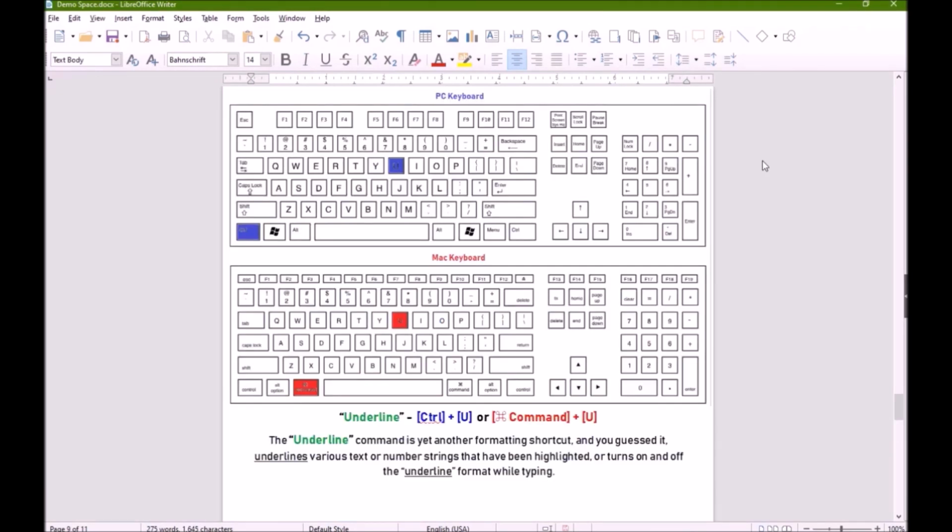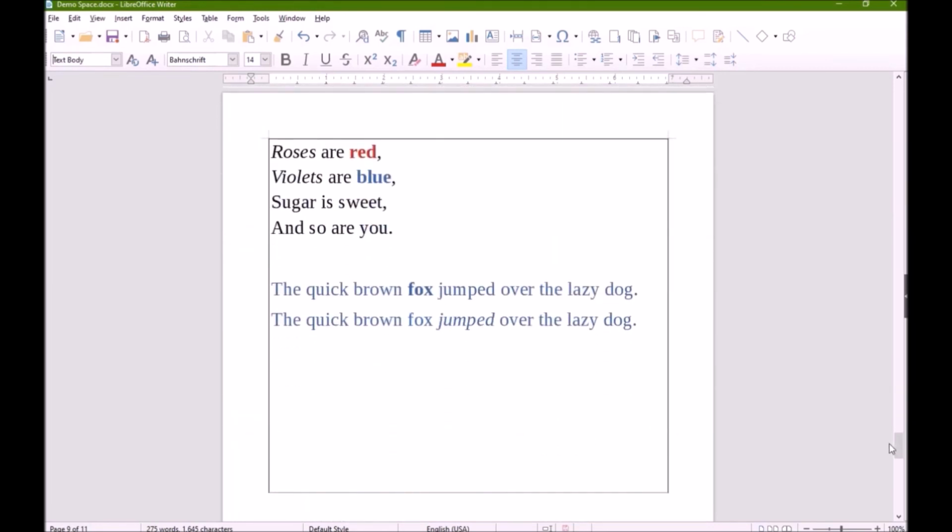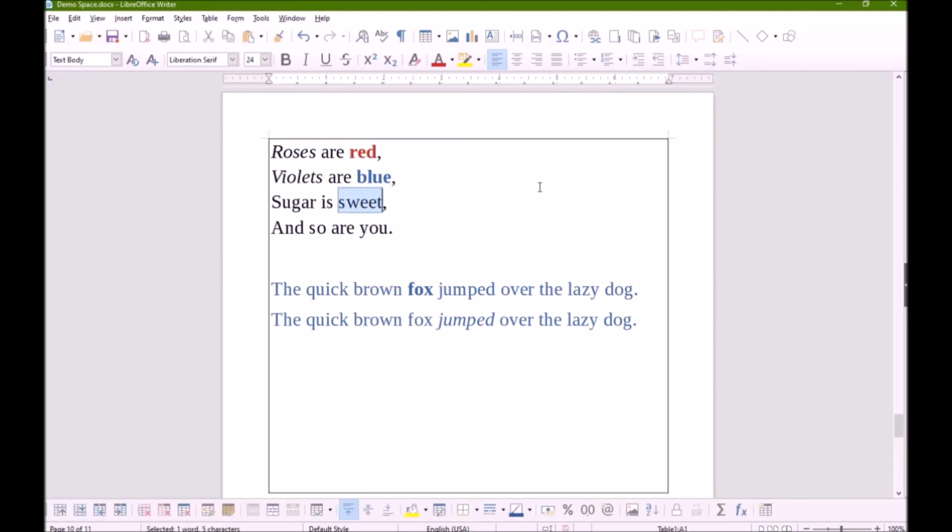The Underline command is yet another formatting shortcut, and you guessed it, underlines various text or number strings that have been highlighted or turns on and off the underline format while typing. Let's look at it in action. I can highlight the word sweet by clicking and dragging, use Control and U, and voila, the word is underlined.